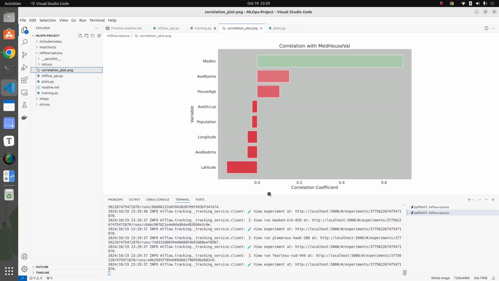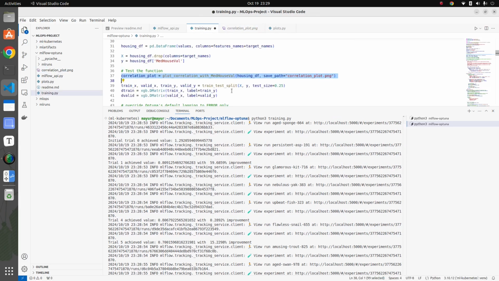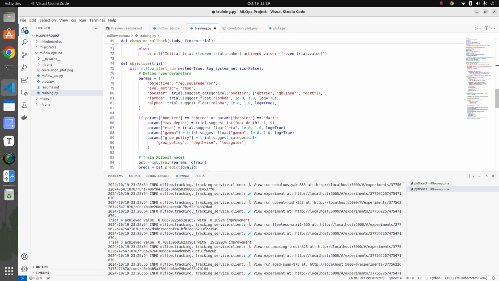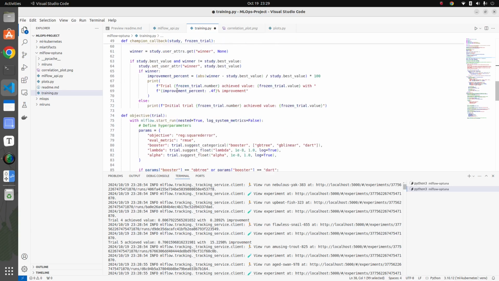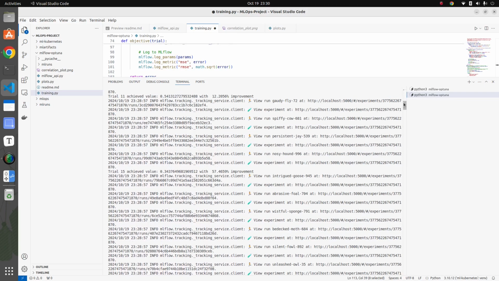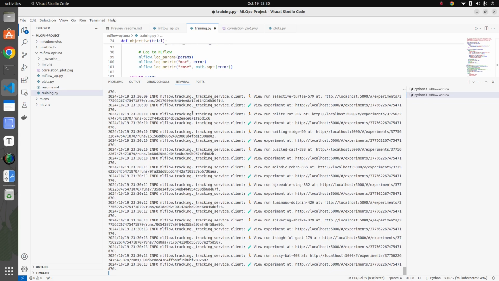Now what we are seeing here are the number of experiments happening, the number of trials that we gave in training.py. If you see in the objective function, we mentioned the number of trials that we want to do. I guess it is here, some parameters that we have set. Yeah, if you see study.optimize, the number of trials is 500. So it will run 500 experiments on different parameters, on the range of values each parameter can take. It is running and it's still running.